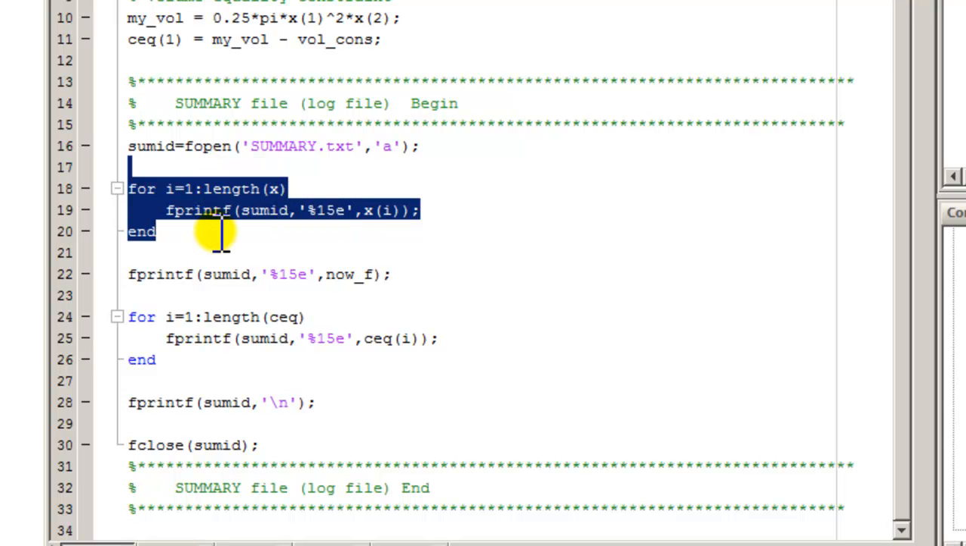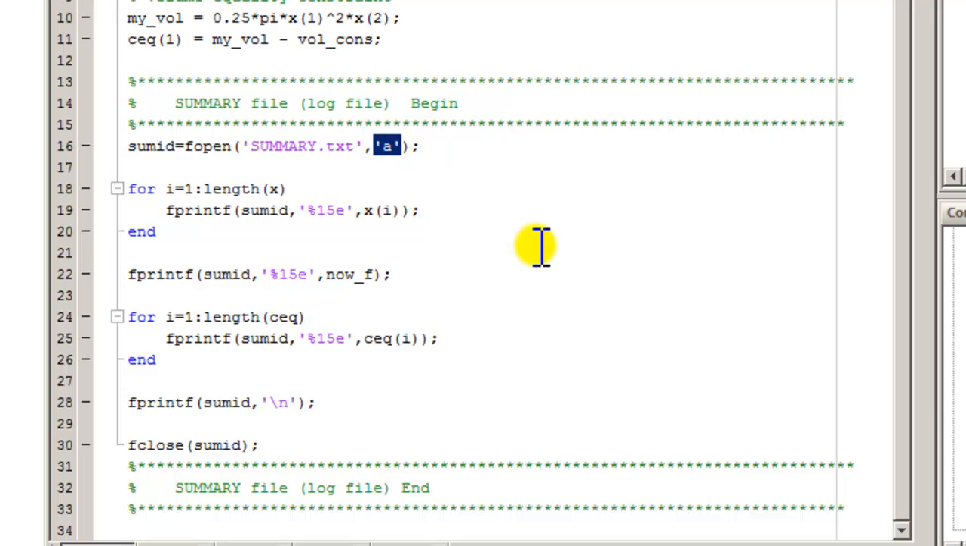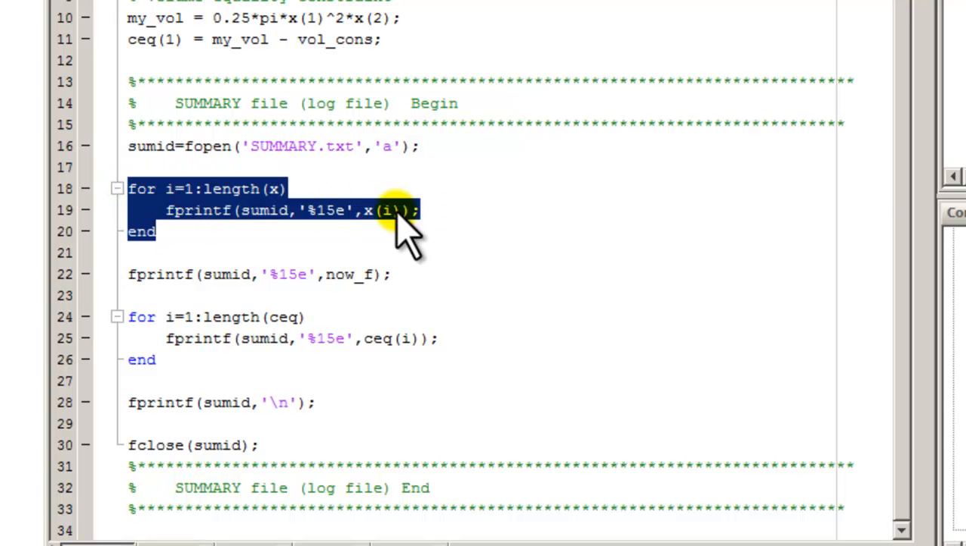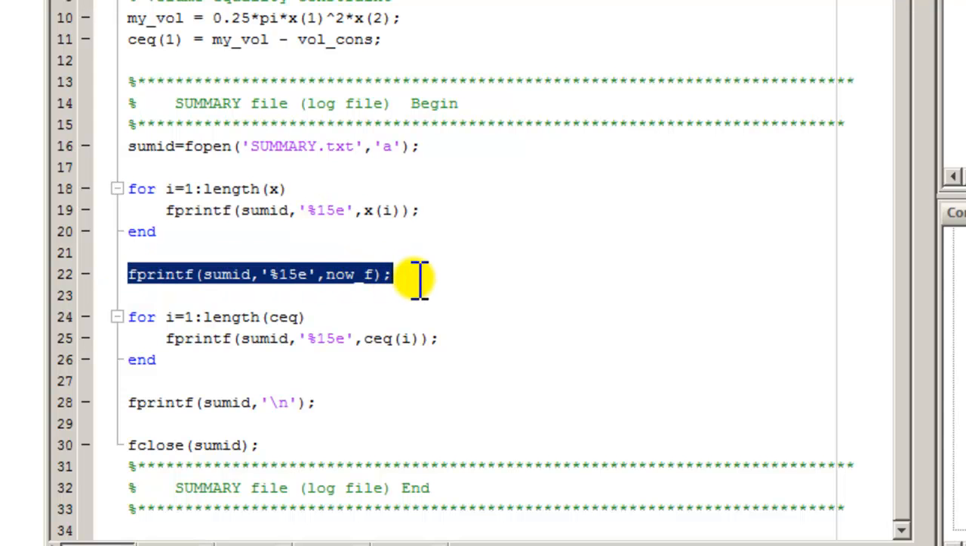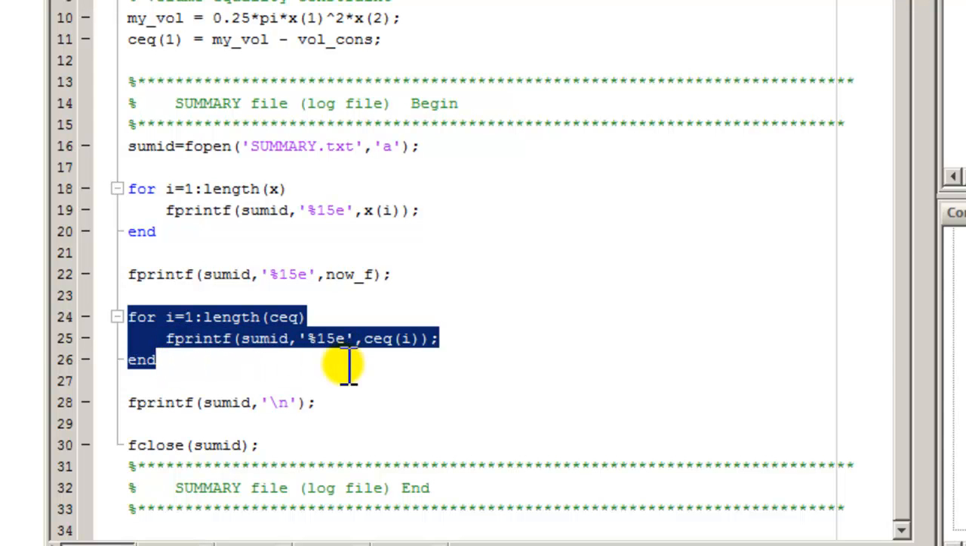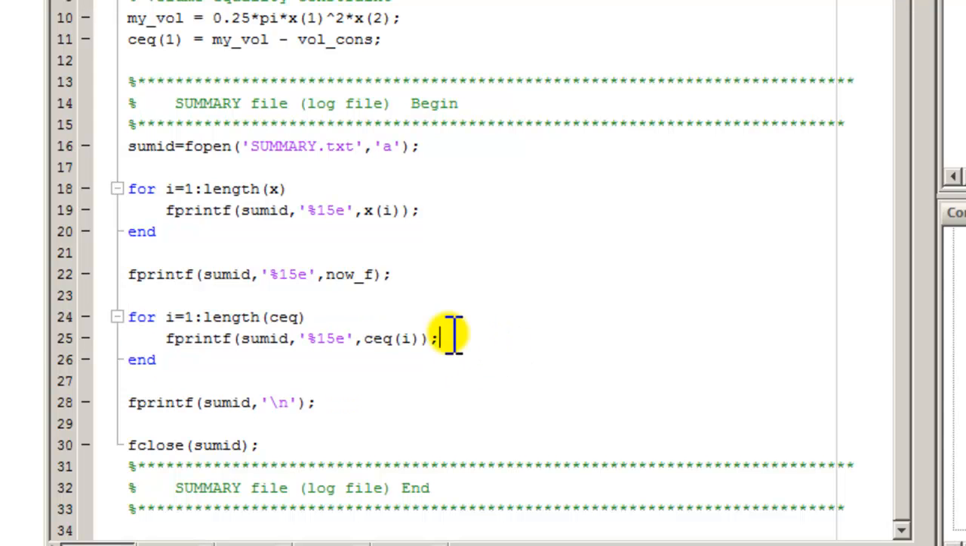Now, what I do is I open up a file called summary.txt. The letter A means that I'm going to append to the text file. In that text file, I write each one of those variables, the current design variables. Then, on the same row, I write the current objective function value. And finally, I go through all of my equality constraints and write them down. In this case, we only have one, so it just writes that down. Finally, it goes to the next line.